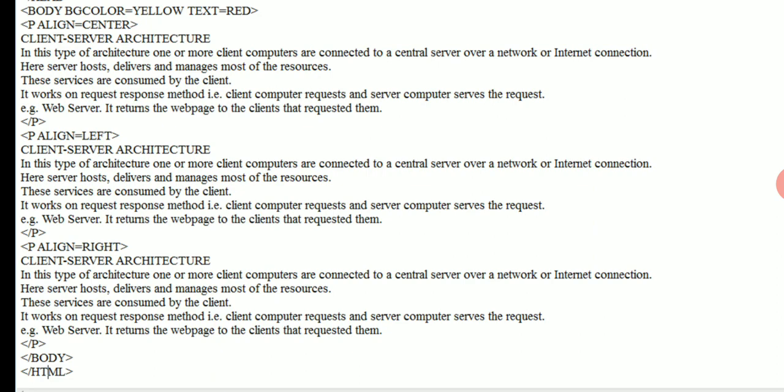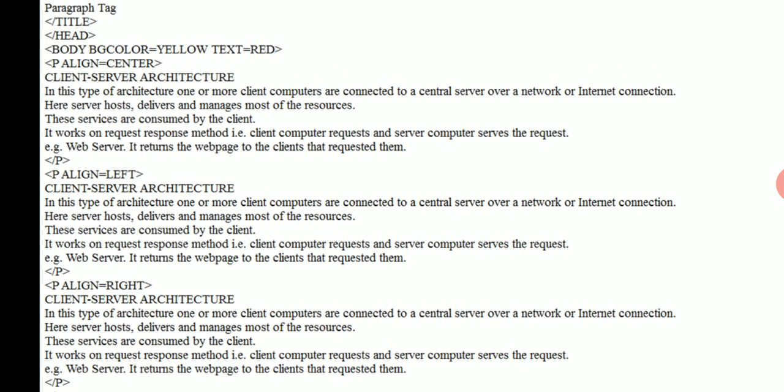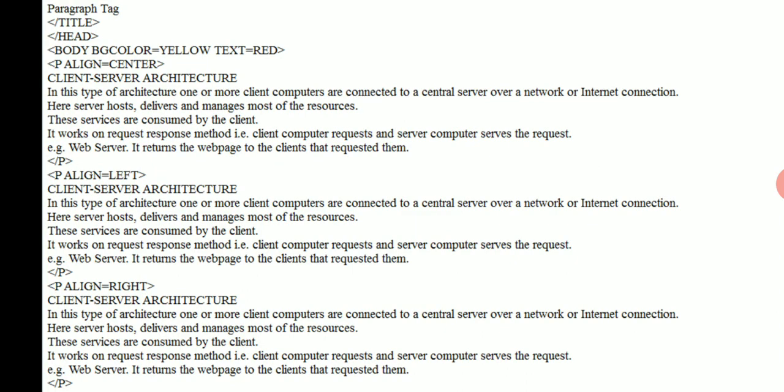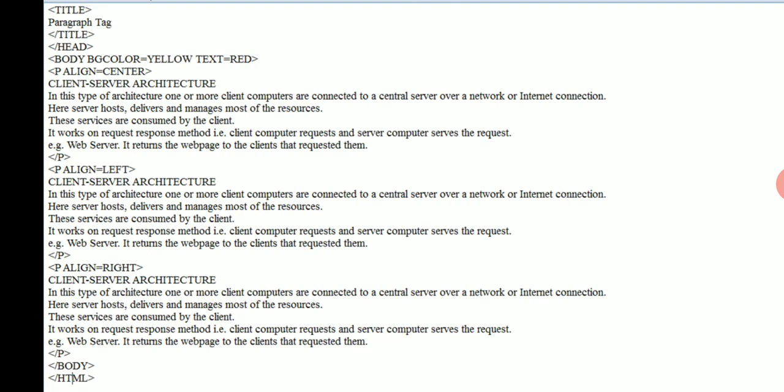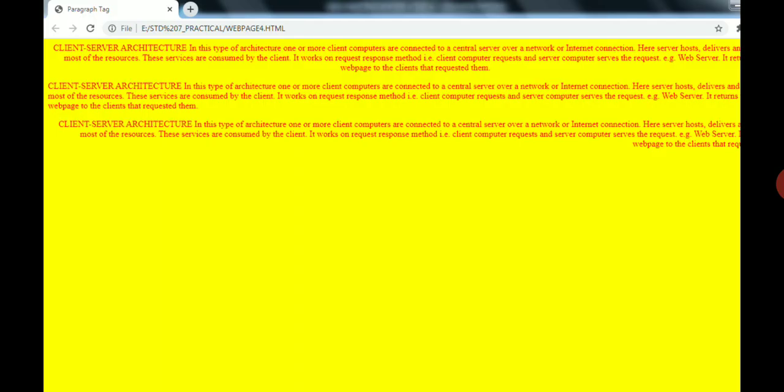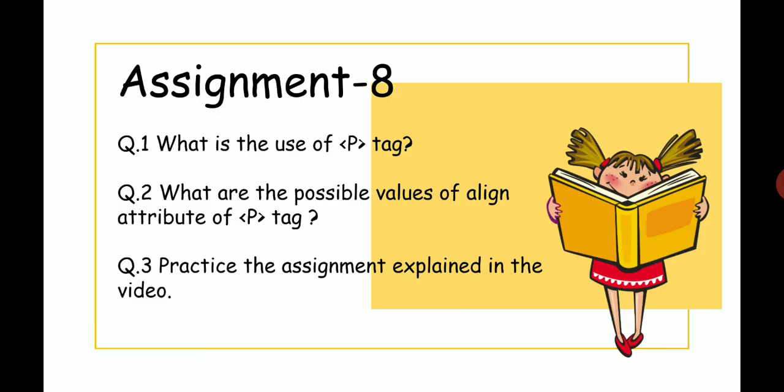So when you do it practically, please follow this process. Don't type the entire paragraph. Once you type it, copy paste it 2 times more and then change the value of align. This file again I have saved, and the output is shown like this. You can see the output on the screen. The first paragraph is center aligned, second paragraph is left aligned, and the third one is right aligned.